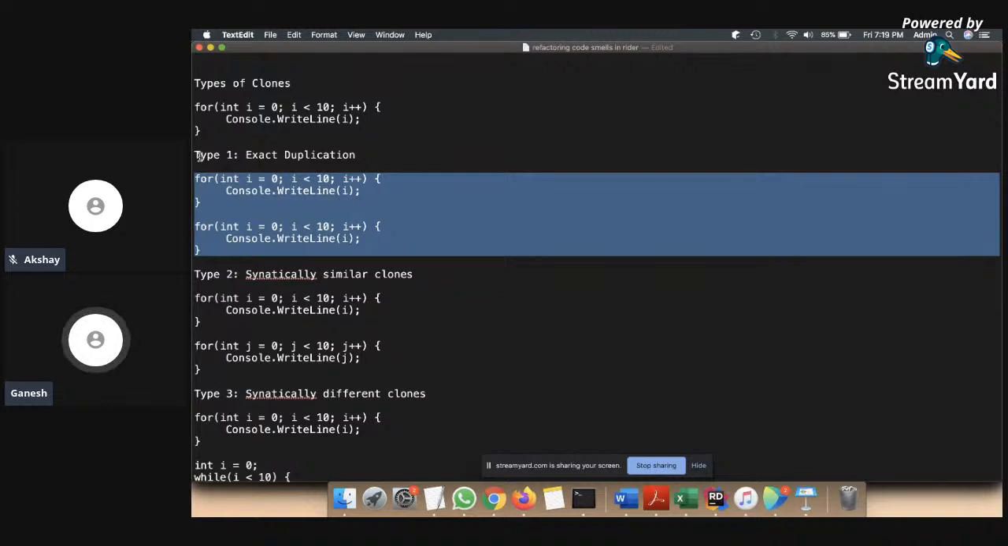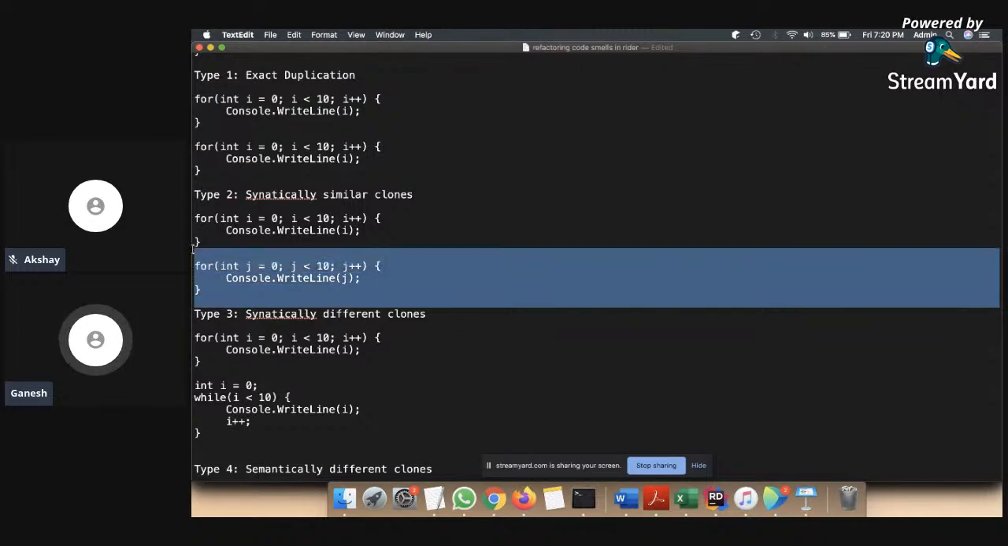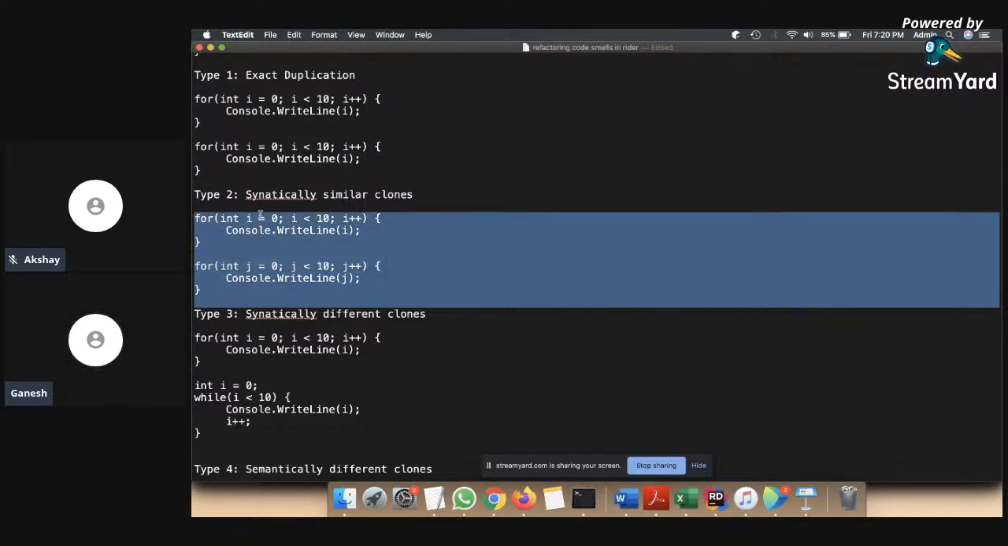Right? You have to extract it to a method, and you will be able to deal with the exact duplication. So when you have syntactically different similar clones, then what you have to do is extract a parameter. So we have a method, and the parameter will take care of the difference in the similarity. We are able to achieve the same functionality but with slightly different ones.